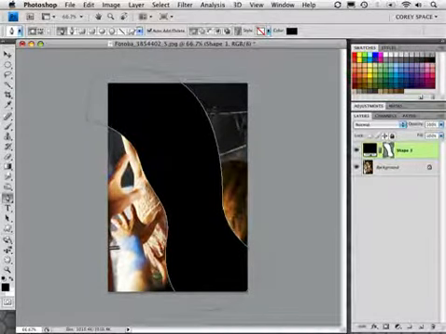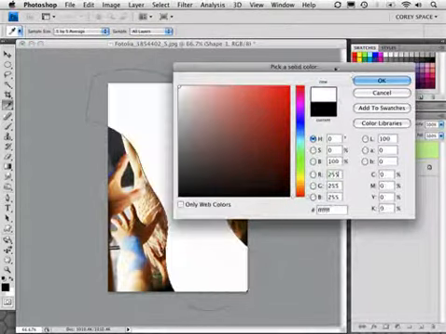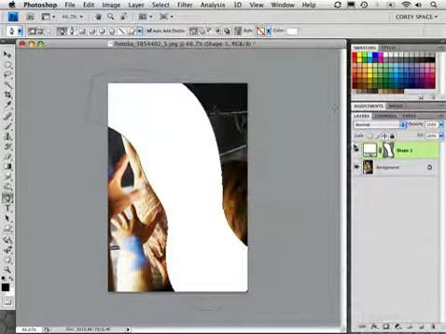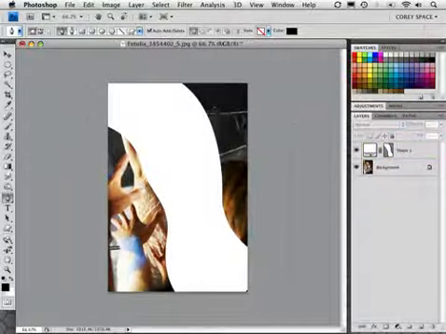Now, you can see it's filled with white, or rather it's filled with black. I want to be able to see a little bit more what's going on here. So I'm going to double click on that layer and fill it with white. And there we have our shape.